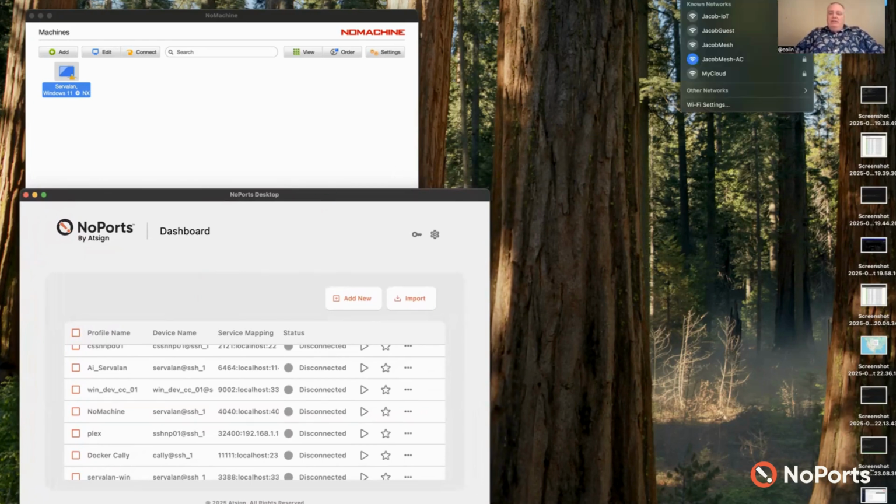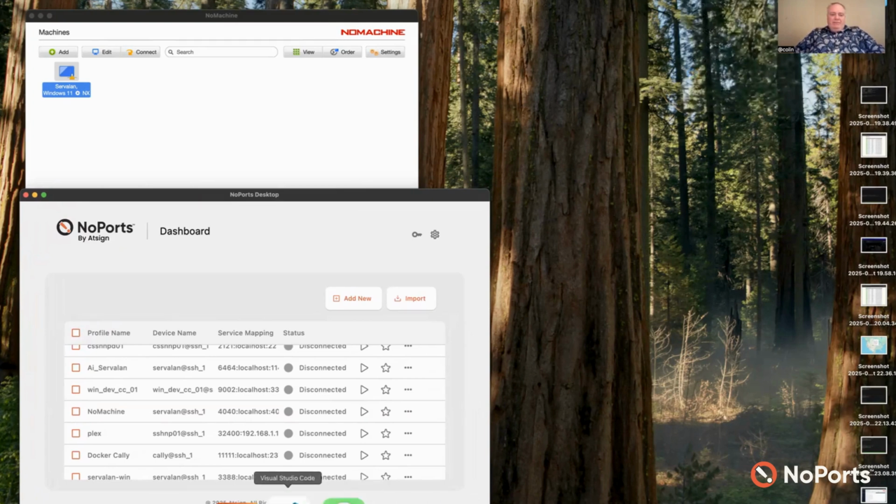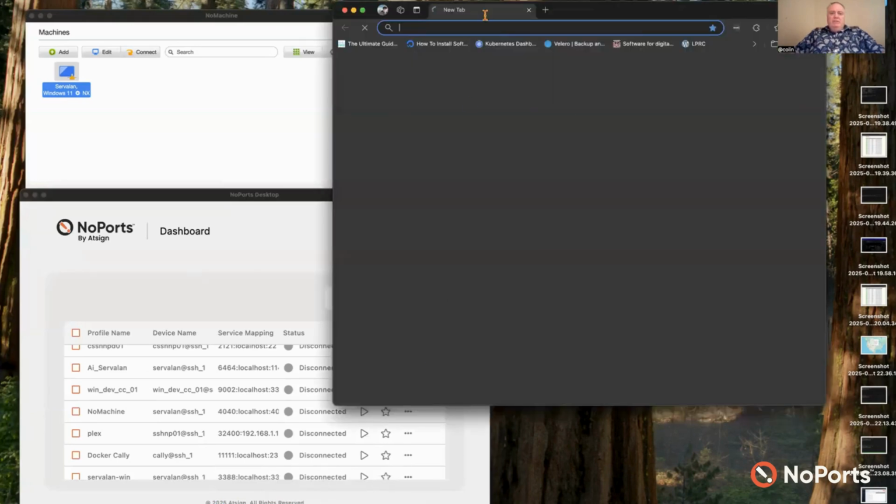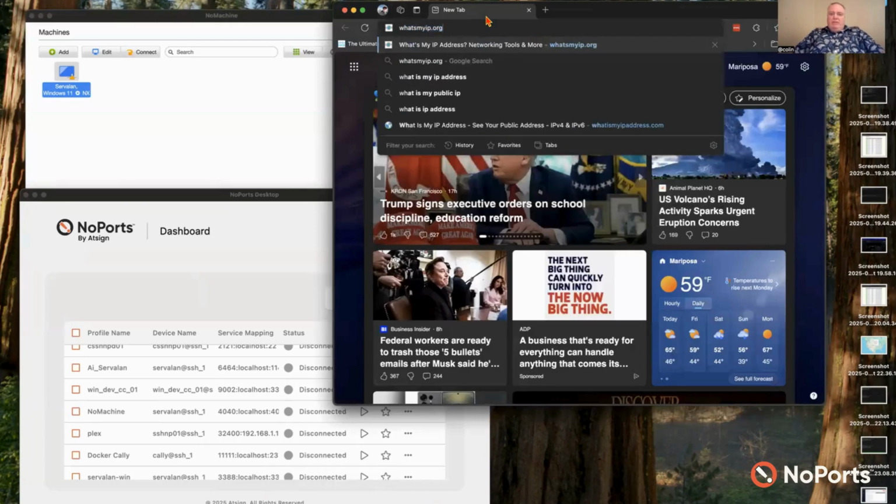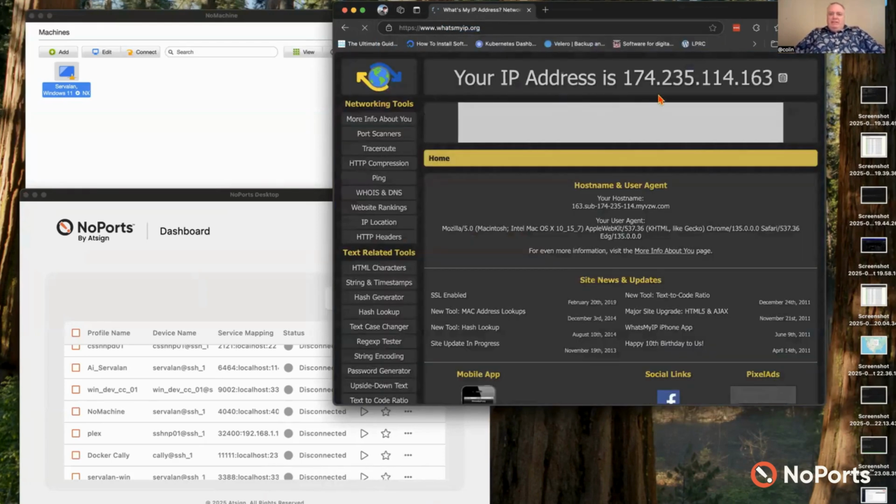I'm going to move from Jacob Mesh to my cloud, and my cloud is actually my mobile phone, and that's running on Verizon's network. So if I go to my web browser now, and I will look at which network I'm on now. I'm going to whatsmyipaddress.org, and you can see I've got a different IP address, and this is on my Verizon here. So I'm actually on the Verizon network, nothing to do with my local network at all.